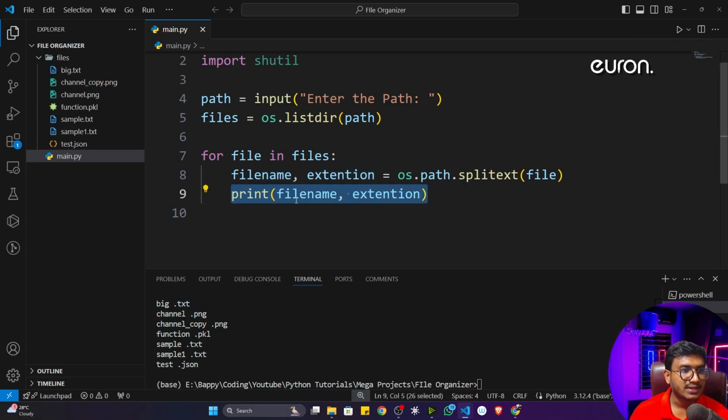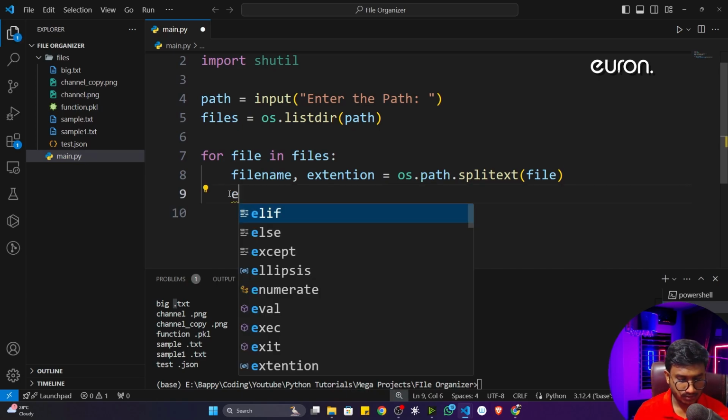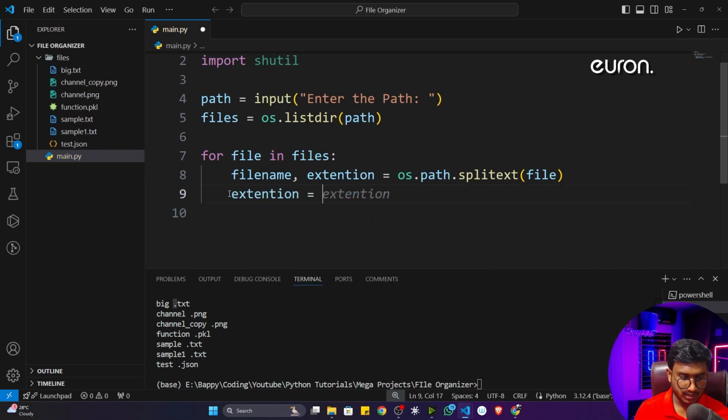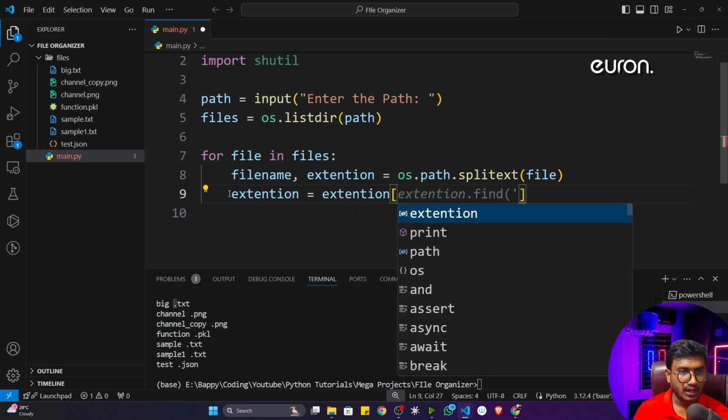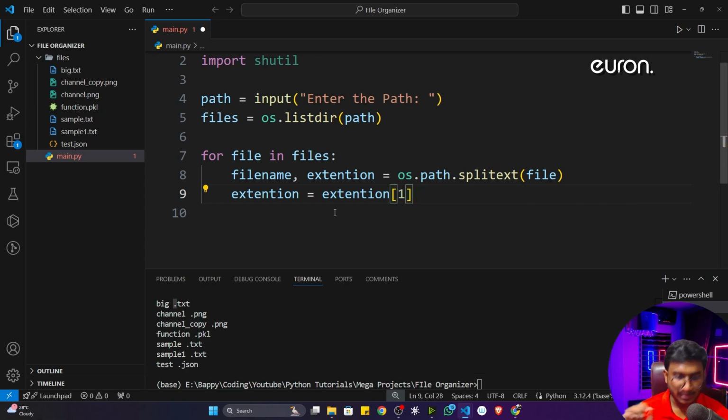Now see, I only need the extension here, this particular extension, but before the extension there is a dot. I don't need that particular dot. So what I will do, simply I'll write extension is equal to extension, and I only need everything after one character, that means I will give one. So after one, I need everything. That means I'm doing the slicing operation, string slicing operation. I'm starting from here. This is the 0 index. This is 1, 2 and 3 and so on, right? I hope you got it.